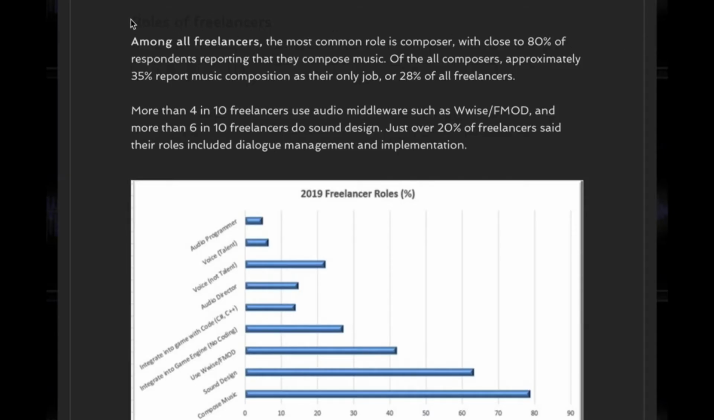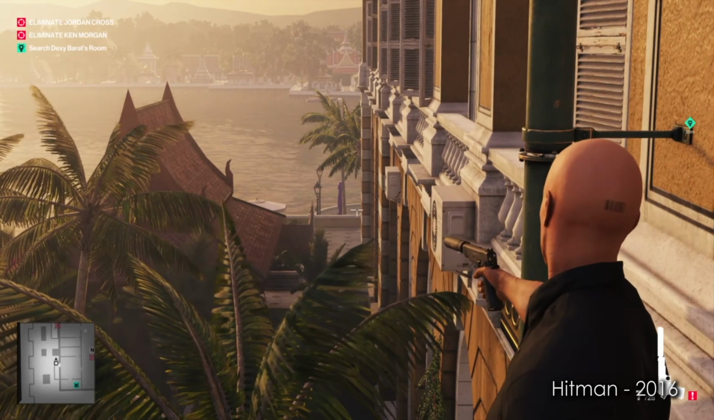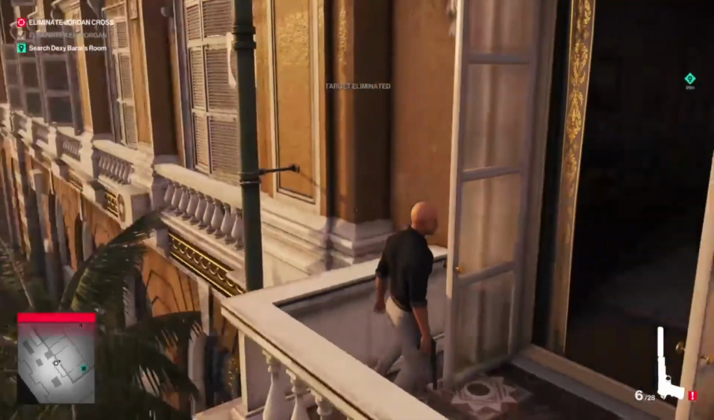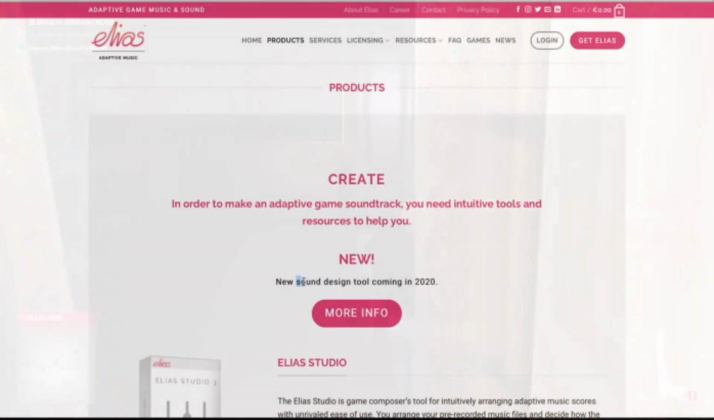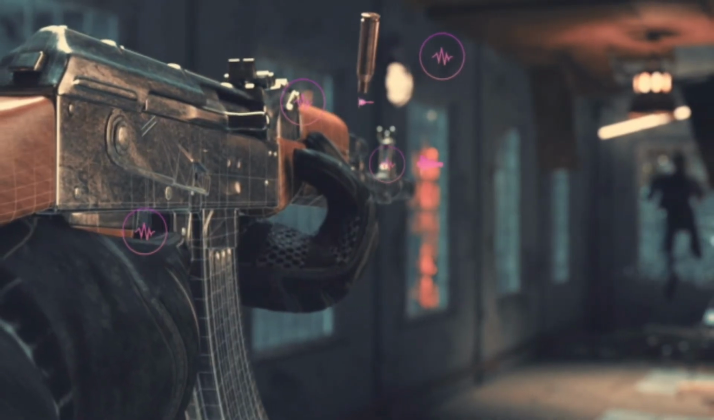The final possible barrier that I found was the fact that composers are often freelance. Because they're more commonly freelance than sound designers, at the moment Elias just isn't designed for anyone in a studio, so there's no reason for a studio to invest in it, especially when they might already have access to a perfectly capable tool like Wwise. However, Elias are planning to release a new sound design tool, and their website suggests that it could act as an editor and middleware within one program.